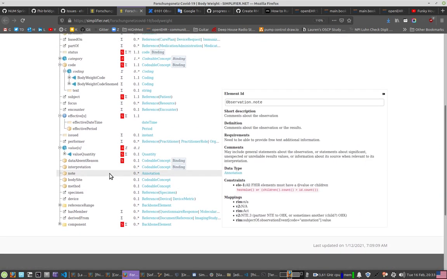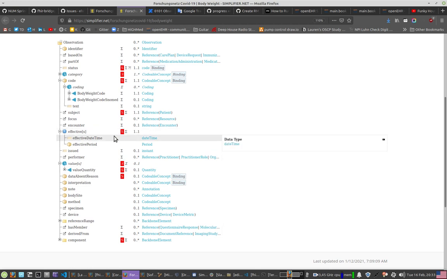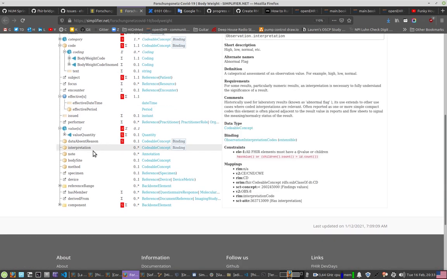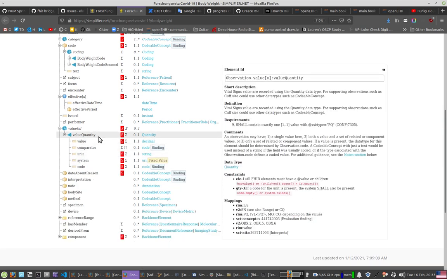So one with this, one with both. Also, we have alternatives for the types. The effective X is a required attribute, and we have 2 alternatives in terms of the data type that we can use here, and both are valid. So we need to create examples with datetime, and we need to create also with period. For the quantity, we will use the quantity, even though the quantity is optional.